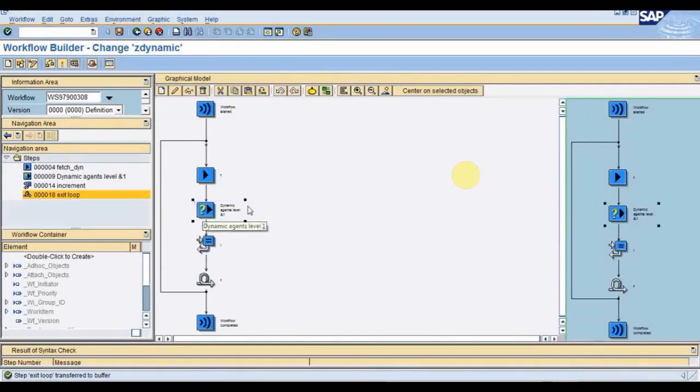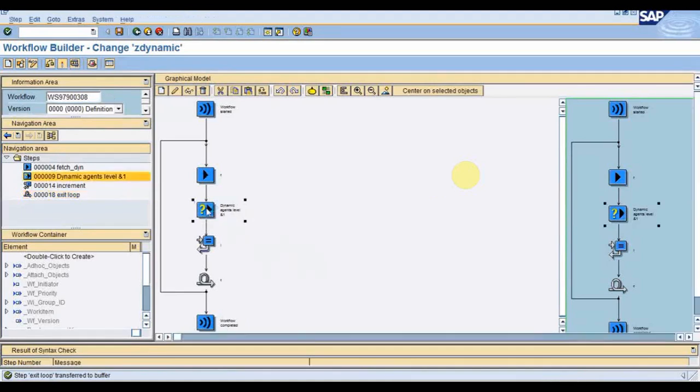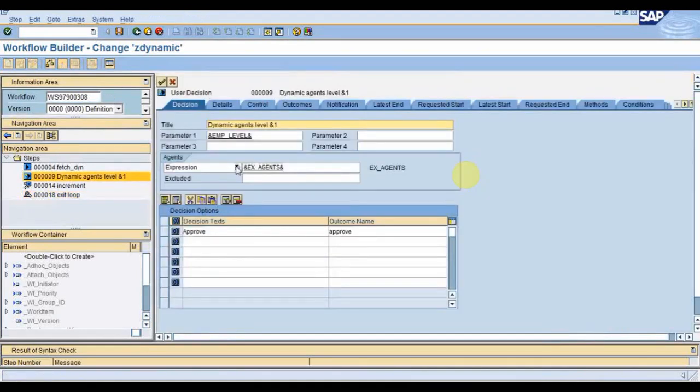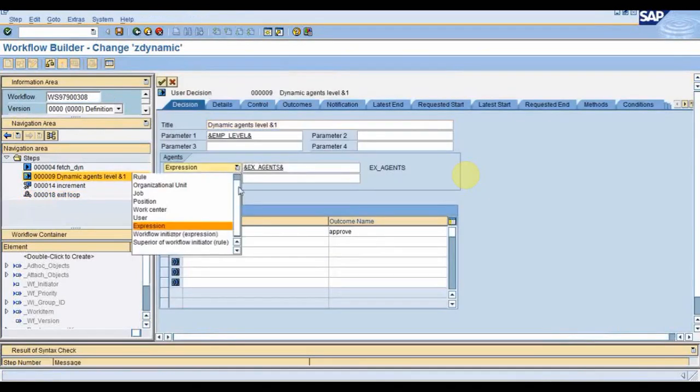So first, let me show you what agents are available. Let's go to the user decision step, and in the expression tab, just scroll up, and let me show you all we have here. First one is role, second one is rule, third is org unit, then we have job, position, work center, and user.